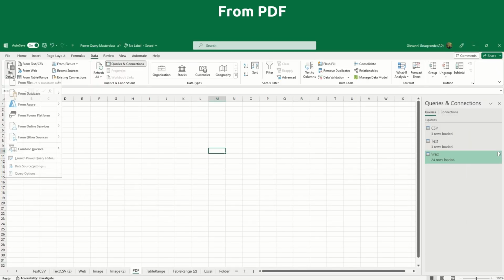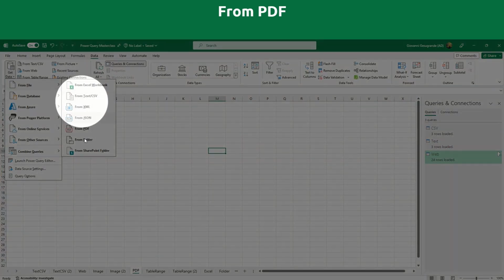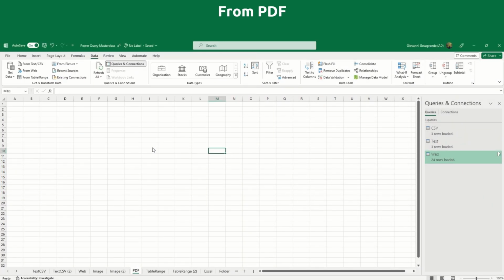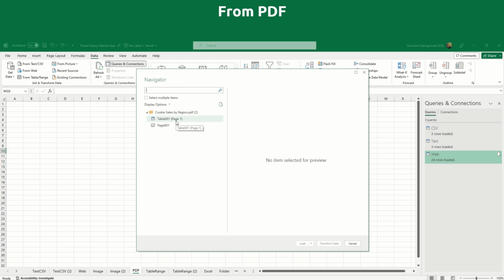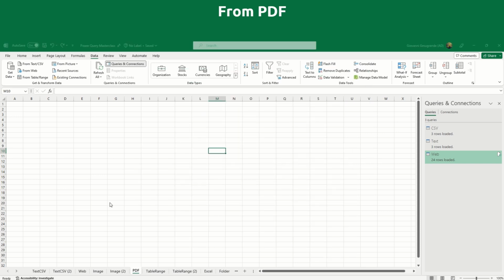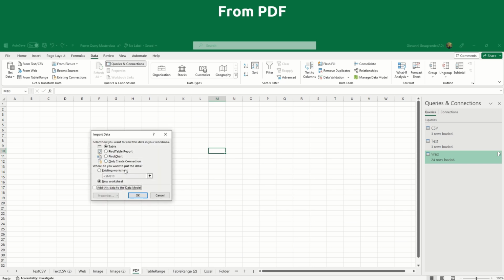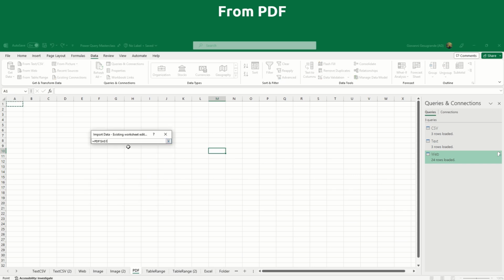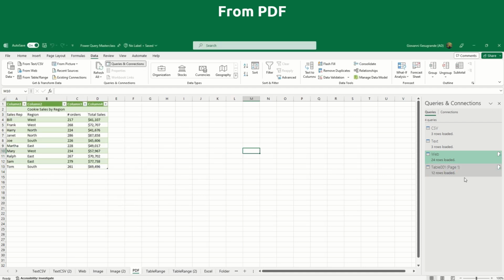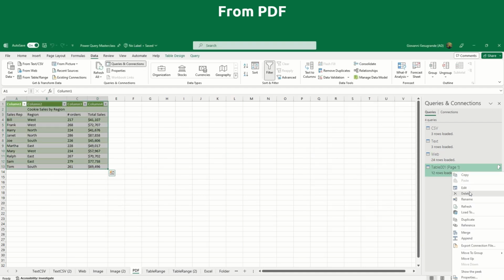So we're going to go to Get Data, then From File, and then choose From PDF. Then we're going to choose our cookie sales by region, and here it will identify the pages and the tables for us. So we're just going to choose Table 001, and for the moment we're just going to load it to our PDF sheet. And then when we click OK, we can see that it has now loaded in. And we're just going to rename this PDF.